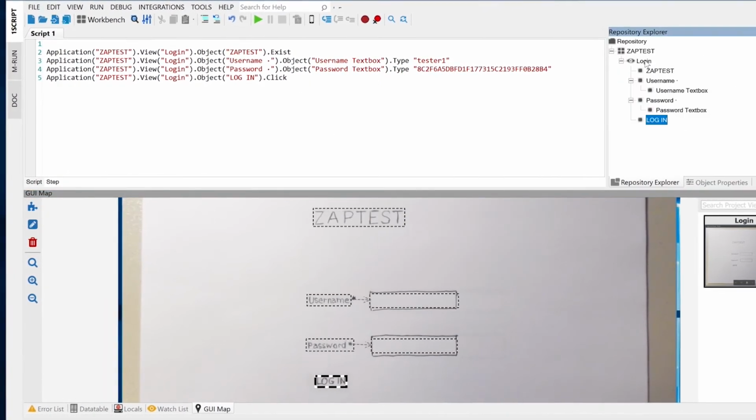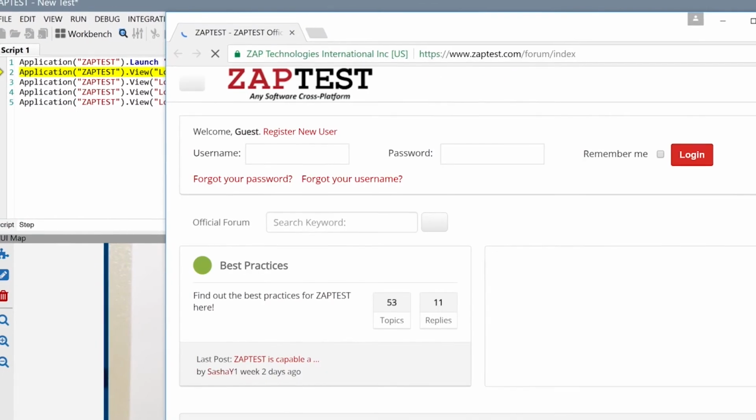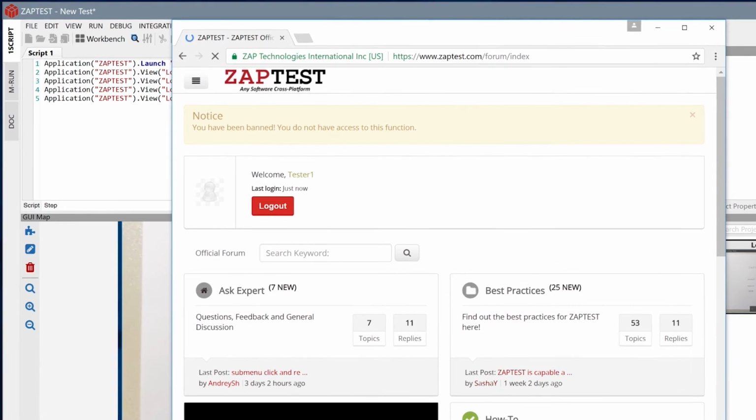When the application under test is ready for testing, just type in the app address and run this script against it. The script runs successfully from its first execution without any modifications.